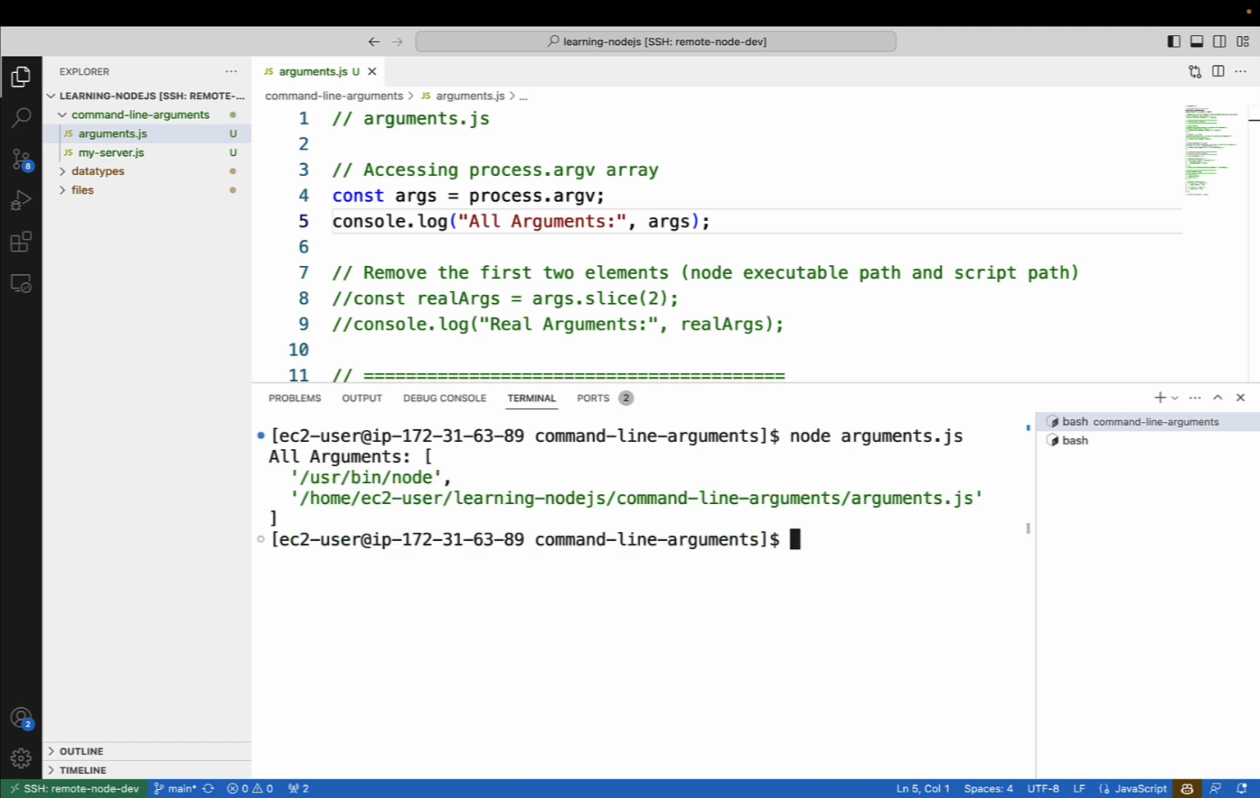And if I run this, you're going to see that I'm getting a printout here of the arguments that have been provided to the program. Now, I didn't provide any additional arguments. So this is an important thing to understand, that you always are going to be presented with at least two. The first one being node, the actual executable itself, which is running.